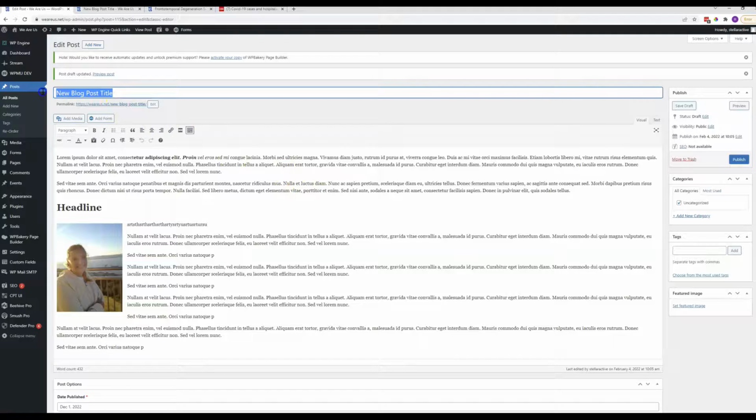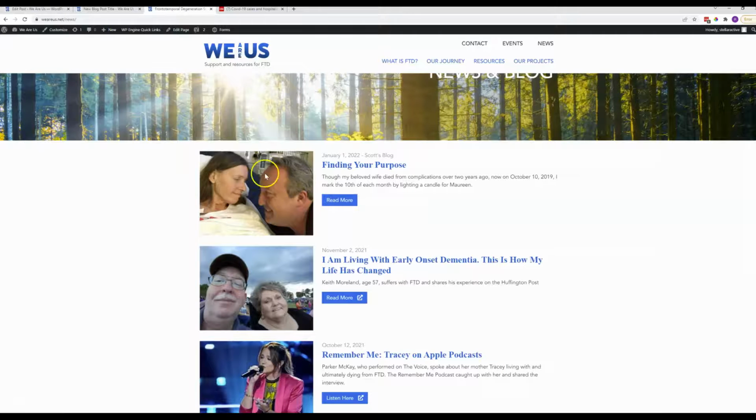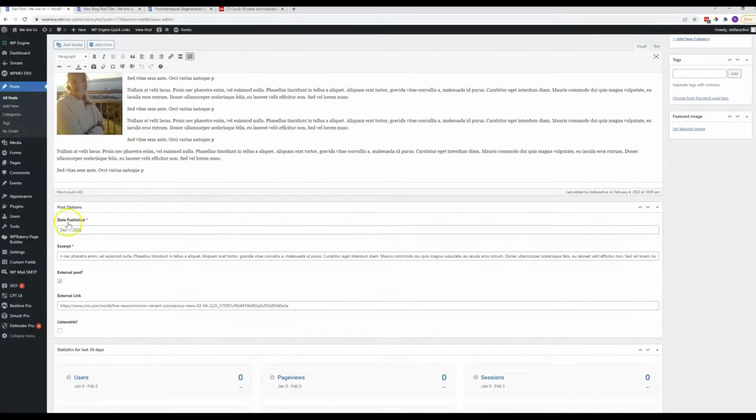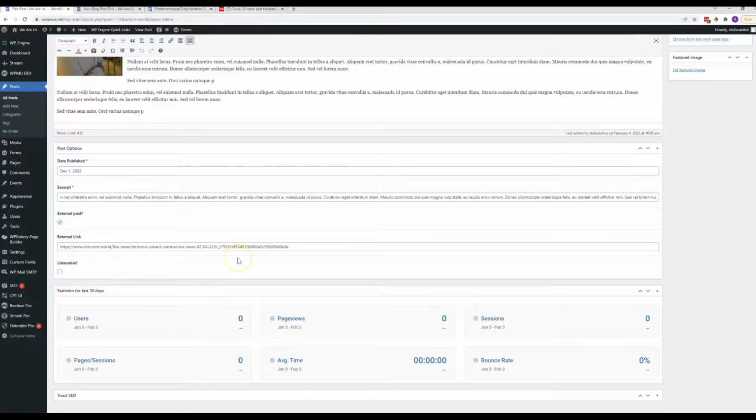So again, here's the title. Here's your text area that allows you quite a few formatting options. Here's where you put the featured image, which is what shows up here in the blog feed. Date published, the excerpt. If it's an external post, go ahead and check the box, and then you would require a link here. And then the listenable box, which just changes the label on the button from read more to listen more, or listen here. I think that is it.